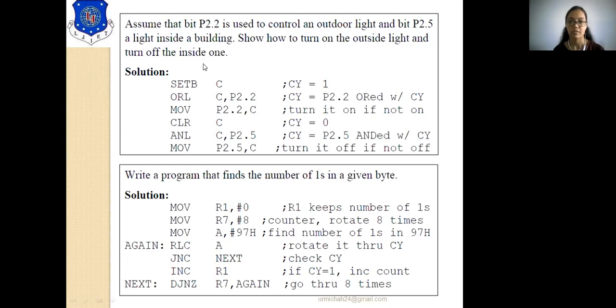So first you will set the carry flag high. From P2.2, the second pin of port 2, you will take the data into the carry flag. You will perform ORing with the carry flag, whether it is high or not. You will check that by performing the ORing operation, and you will move the final data of the carry into P2.2. Whether P2.2 was high or not, once you have performed ORing, the carry flag will be high, so you are moving that into P2.2.